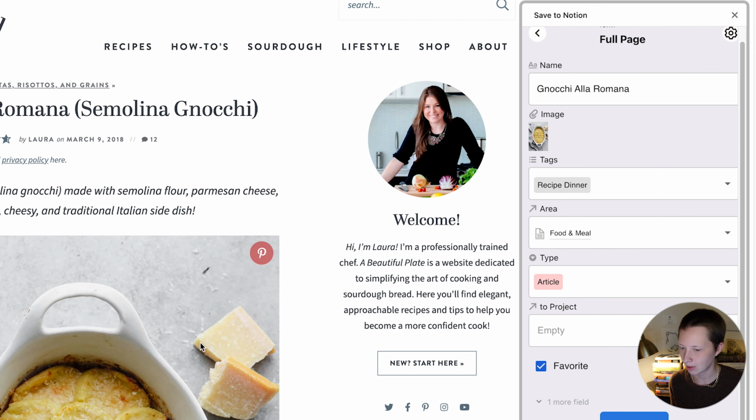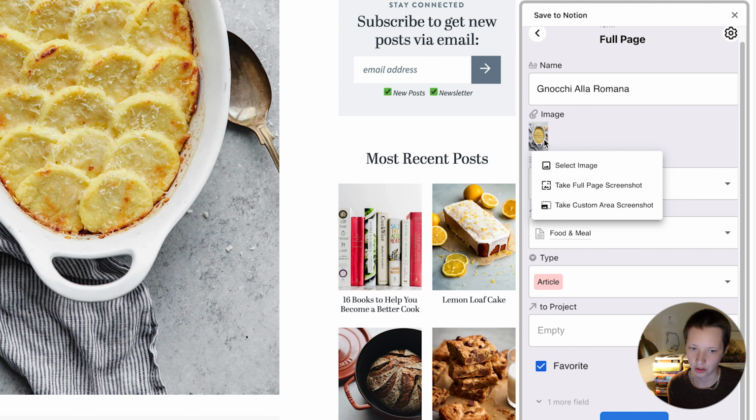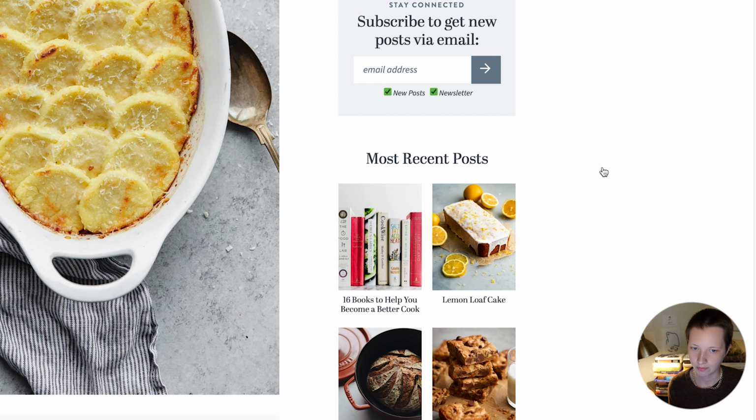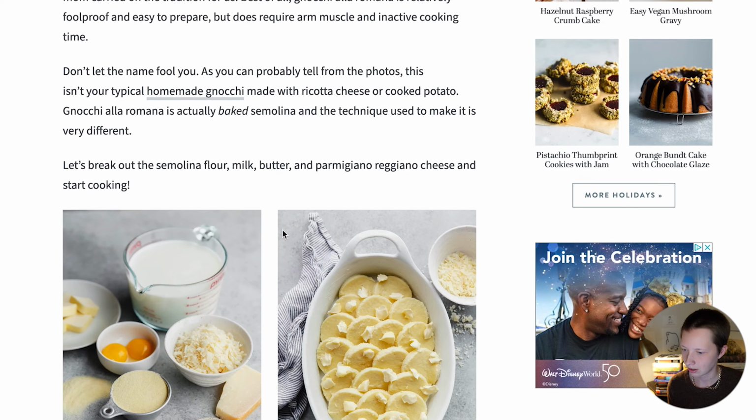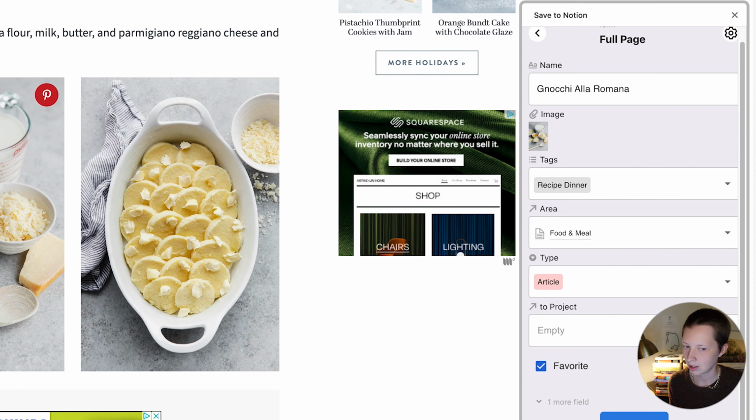So you'll notice that the image, yes, is the cover image, but let's change that. So I can click on the image and select a few things. I can either select an image on the screen, take a full page screenshot, or just take a custom area screenshot. So let's just select an image, and you can go down the article, and maybe I want to select this one here. You'll see a green plus sign next to the cursor, indicating that you can save it as an image. So let's save that one, and there it is.